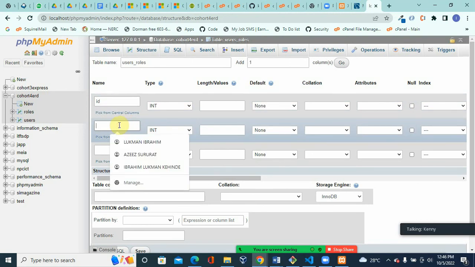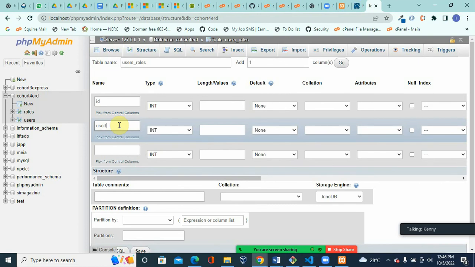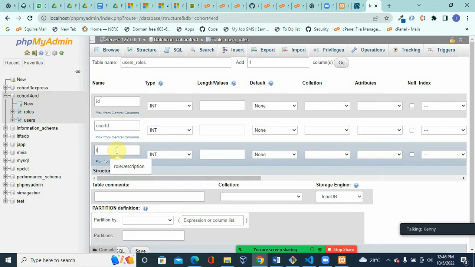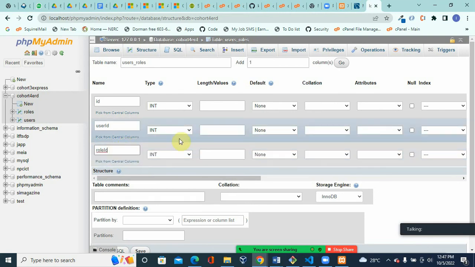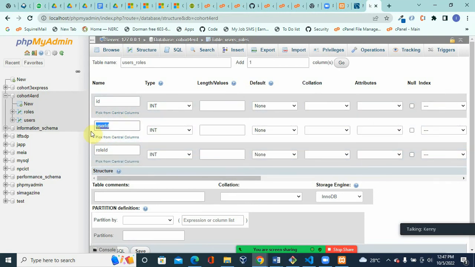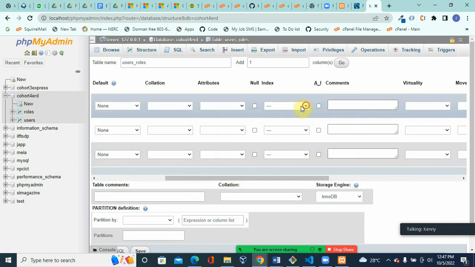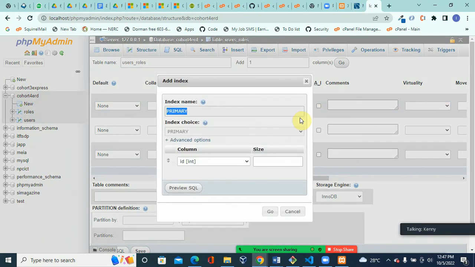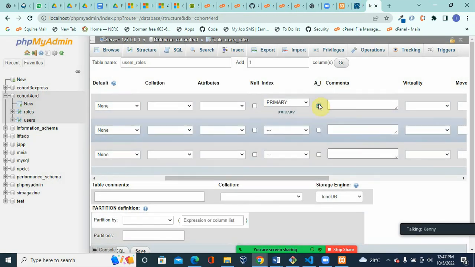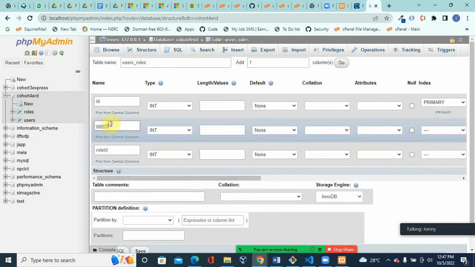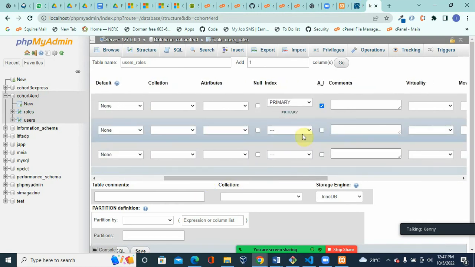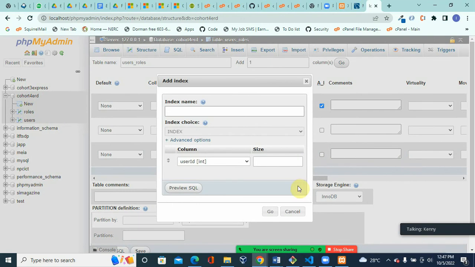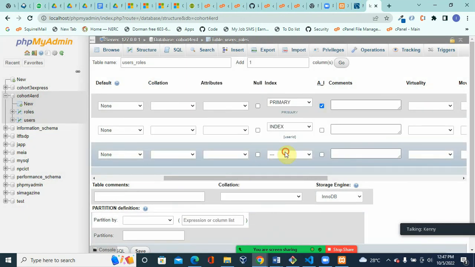This one is an ID, this one is user ID, and this one is role ID. All of them will be integer, because this user ID is the ID that comes from the user table, and this role ID is the one that comes from the roles table. But this one, the ID, is a primary key, auto increment. The user ID is a foreign key here. What we're going to do is ensure that we say it's an index, right? So this one is also an index.